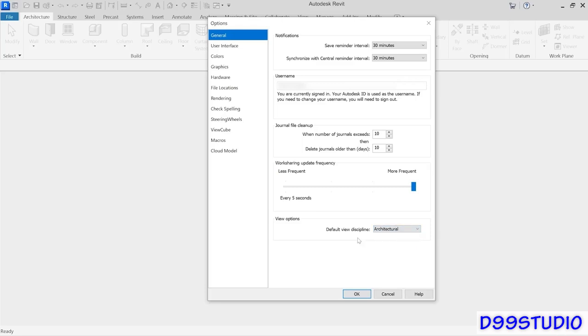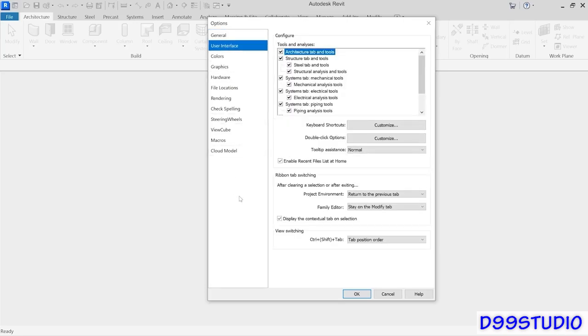Now, what that does is it just sets the default discipline for any new view that you create. Now, you can always change the discipline of a view later. So if you forget to do this, it's not that big of a deal. But if you don't want to have to keep changing it after the fact, then the easiest way to prevent that is to just set your default here, and that establishes your preference going forward. So architectural for me.